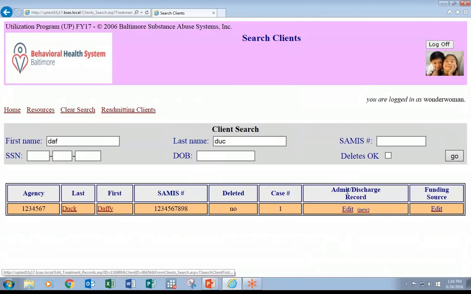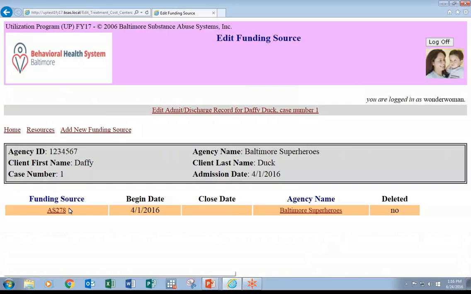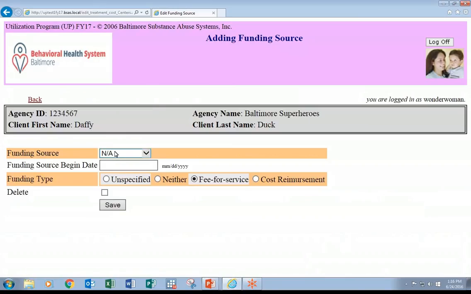So we're going to go to edit for admit and discharge a record. Actually, I'm sorry. We're going to go to funding source right here. Okay, so you should see that this is the correct funding source at this time. So at this point, we want to change the funding source. So we're going to add a new funding source at the top right here. So we're going to change it to the ASO 19, and that'll begin on 6/01/2016. And that is fee for service. So we just changed the funding source for this person.